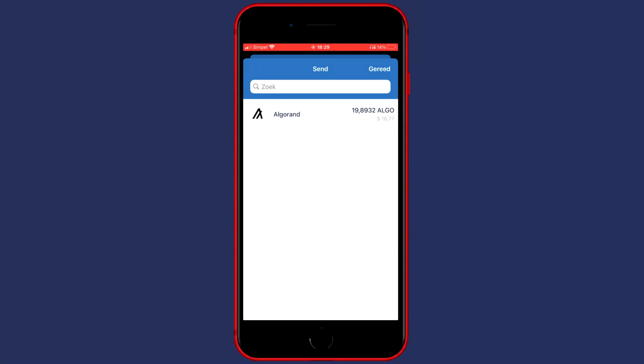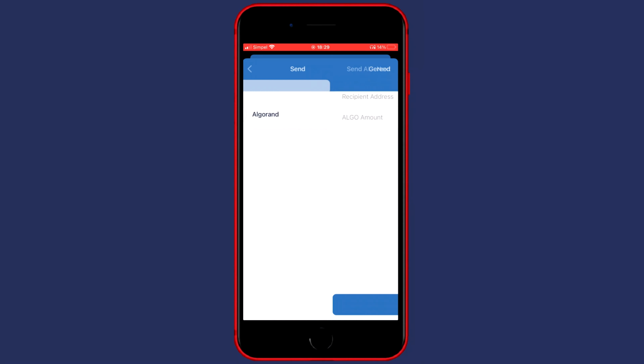So for me that's only Algorand. Once you have decided which coin you want to transfer, click on it. You'll then see this menu, and you will also see that the first thing you need to fill in is the address you want to transfer to. So to find this address you need to go over to your computer and then go over to AscendEX.